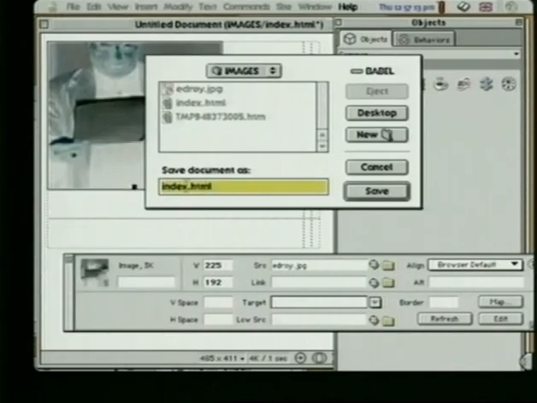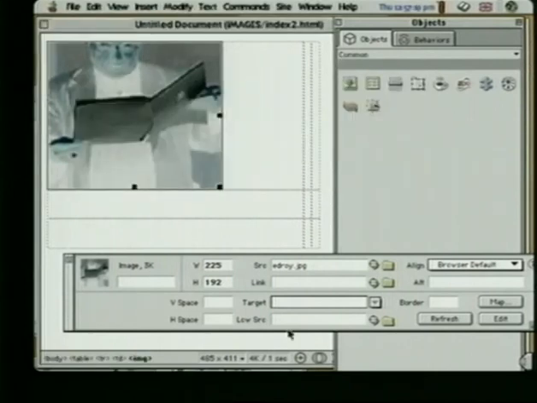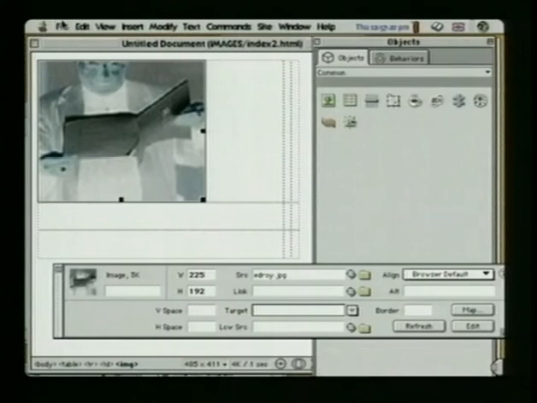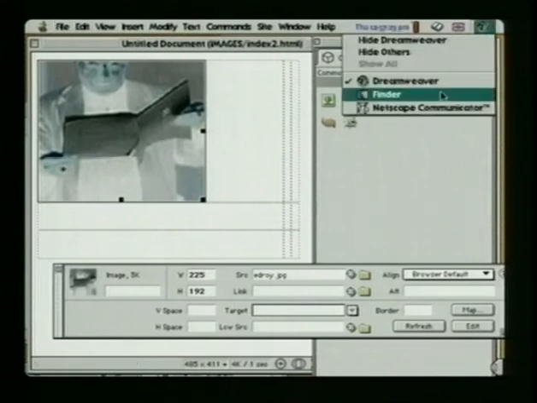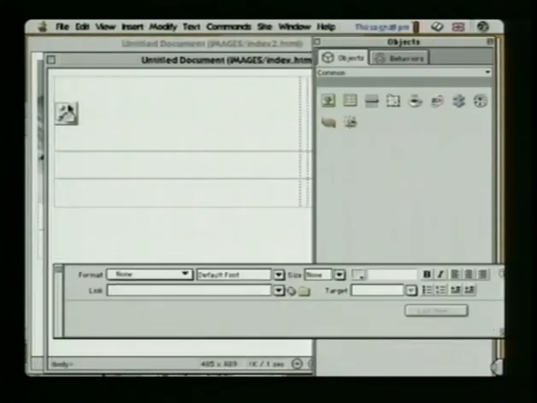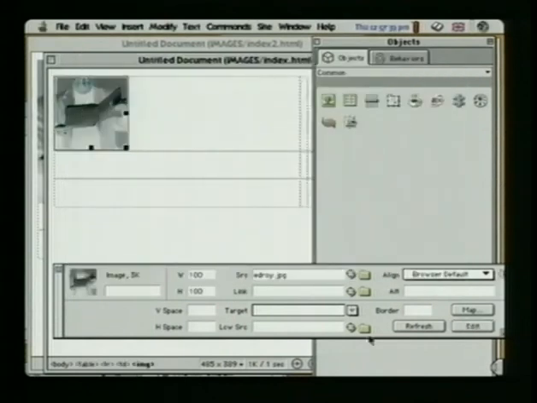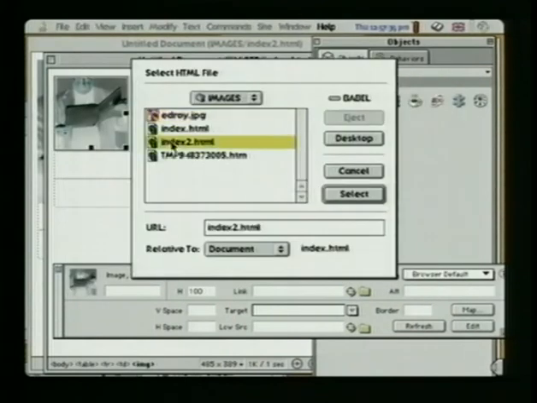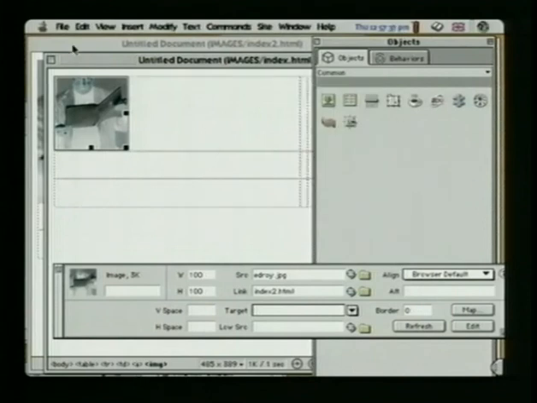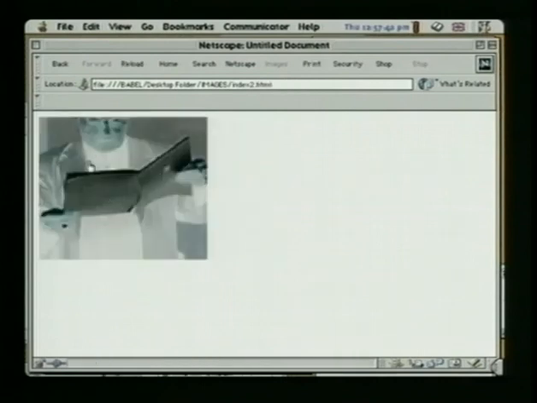I'll save this as index 2. And if we then go back to index HTML, which is the original one, oh, I've broken a link with that. There it is. Okay. What I can do is place on here a link to index 2, and then when I view it in Netscape, by clicking on that, it simply takes me to that original page there.